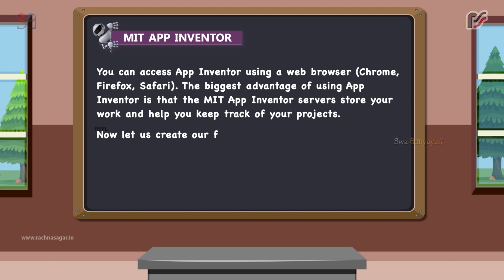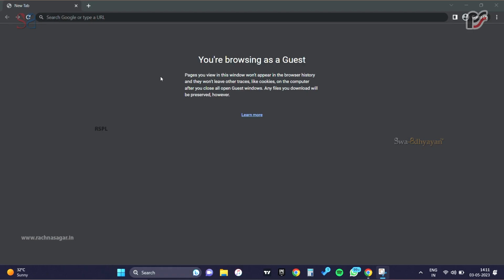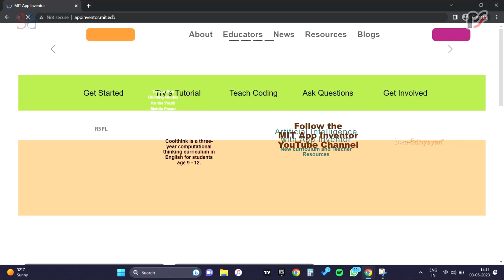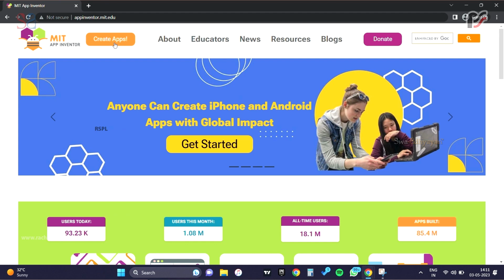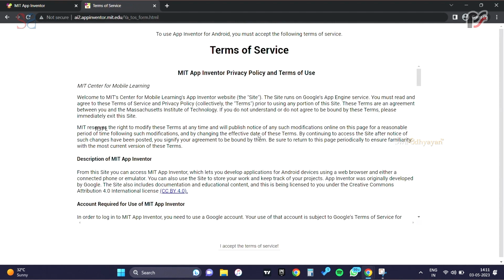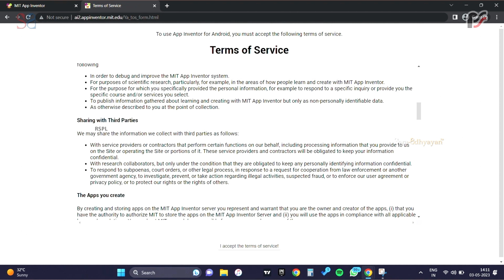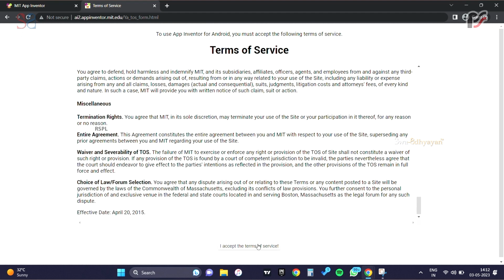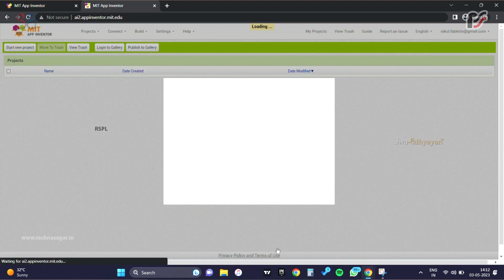Now, let us create our first app by following the steps given below. First, open any web browser and type this URL. Then, click on Create Apps. Now, with the help of your teacher, log into the website using a Gmail account. After signing in, you will get a window showing the terms of service. Click on the option I accept the terms of service.